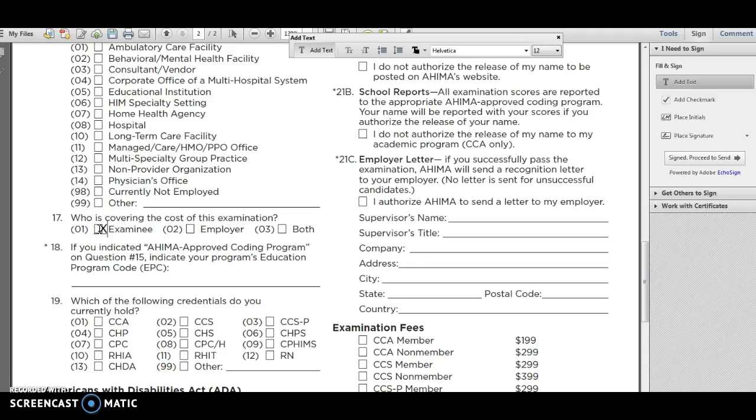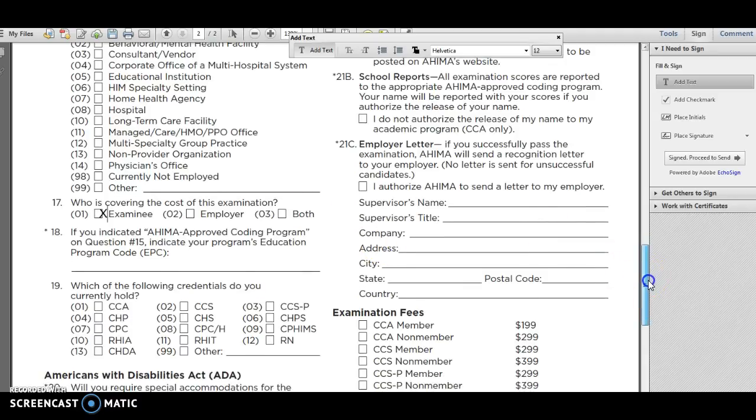However, don't freak out. We know that we are paying for this exam for you guys one time only, but we're going to put this here, and of course, AHEMA will be able to see who's paying for it, because on our end, accounts payable will take care of that information. But just for the filling out process, you guys will click on 01. Okay, we don't want to leave that one blank.